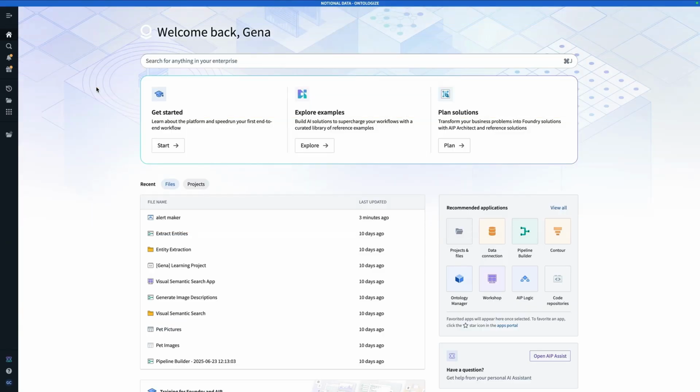Starting from anywhere in Foundry, because we're going to be exploring taking actions today, we're going to need an action type. And in order to have an action type, we're going to have an object type. So to make sure that we're all starting on the same page, we're going to quickly make an object type with an associated action type.